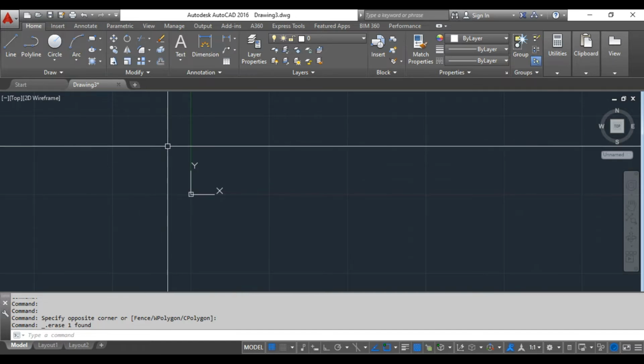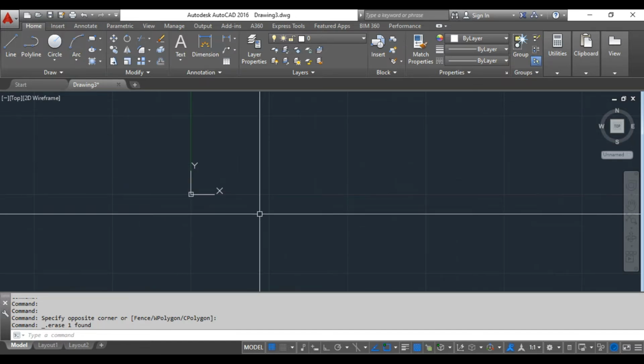Before going further, we need to understand this small x and y plane I have shown you in AutoCAD. This one we are going to call UCS, which means user coordinate system. All the work we are doing should be done according to the coordinate system.